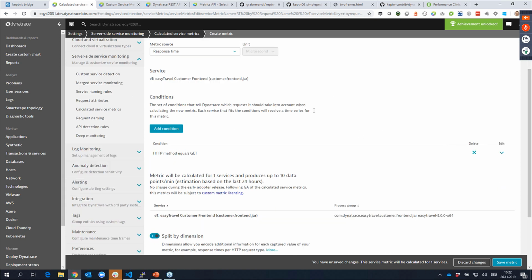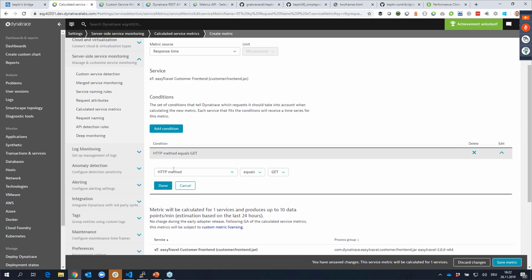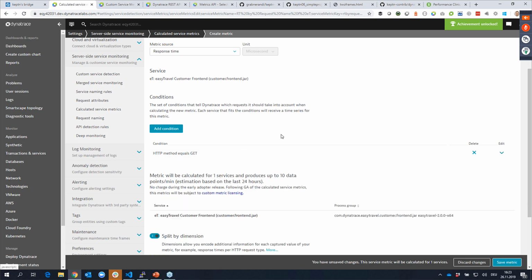Right? Now, conditions. This one is already filtered for a particular service, so that would already be good enough because you need to at least filter it on either tags or management zone or an individual service. I additionally specified this condition here as well, HTTP method, and you can see here you're extremely flexible. You have so many things here that you can filter on. It can be very specific. I'll keep it to this here.